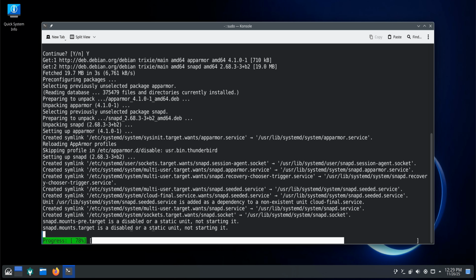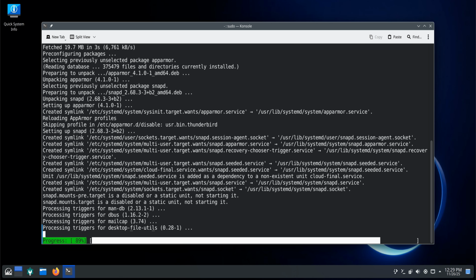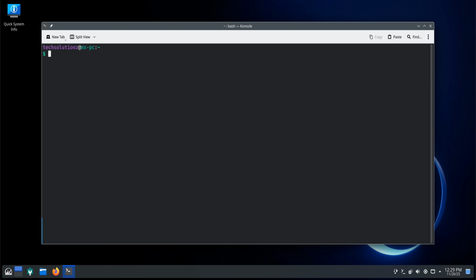Once snapd is installed, the next part is enabling and starting its system service. This activates Snap support immediately. We also enabled the snapd socket, which lets Snap apps launch quickly and allows the system to start snapd automatically whenever a Snap package is used. These two services working together are what makes Snap applications behave like native apps.